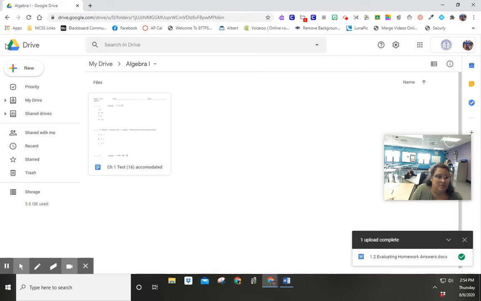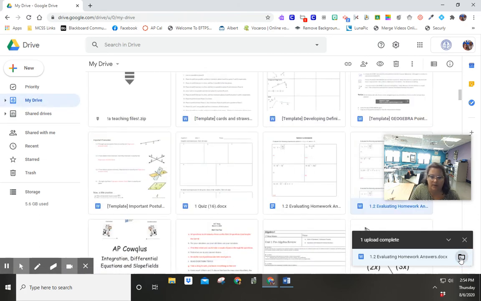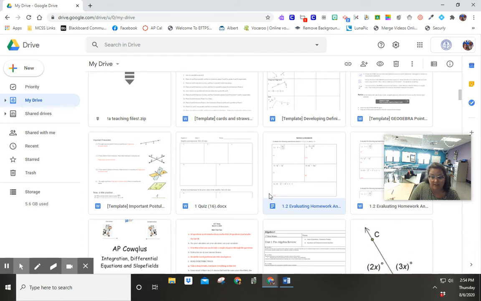Okay. So another way to get to this file, if you don't know where it is, you can hit that little folder right there and it'll pull it up. This document right here is the same one. It'll take you directly to the drive. Now, if this isn't here, how do I find it?